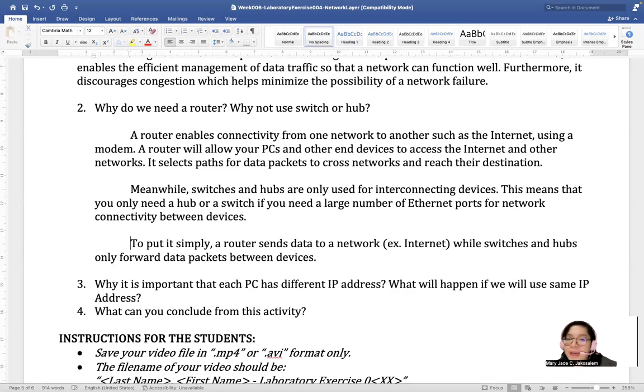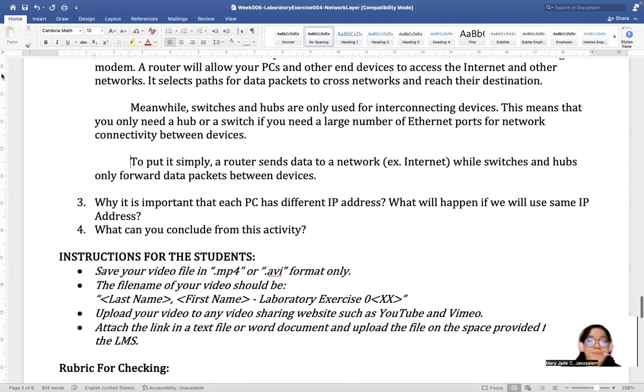So to put it simply, a router sends data to a network, for example to the internet, using a modem, while switches and hubs only forward data packets between devices, computer to computer, computer to printer, and so forth. We need a router and a modem, of course, for us to actually connect to the internet. Hence, the router is very important.